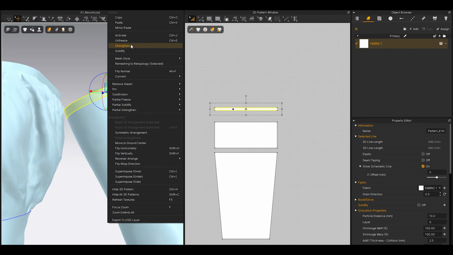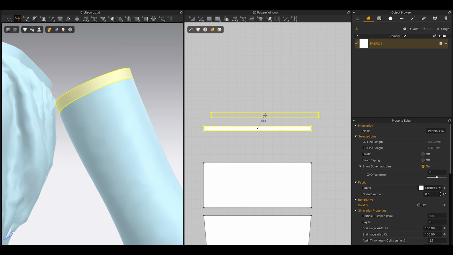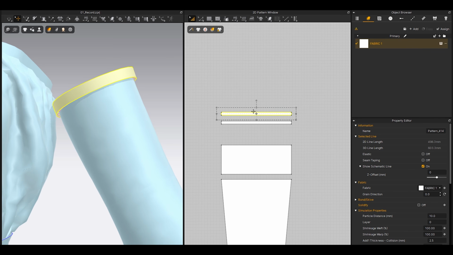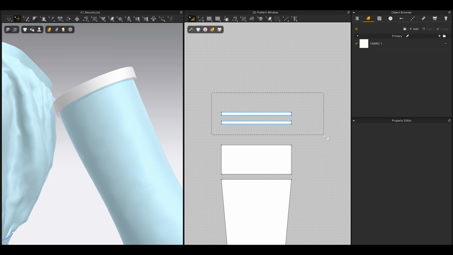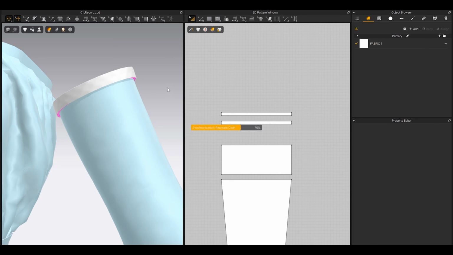Select this pattern, unfreeze, then layer clone over to have the same pattern on top. Right click on the new pattern, remove linked editing. Select both, reduce the particle distance and set the collision thickness to 1 mm. And simulate, so now you have a bit of detailed edge.